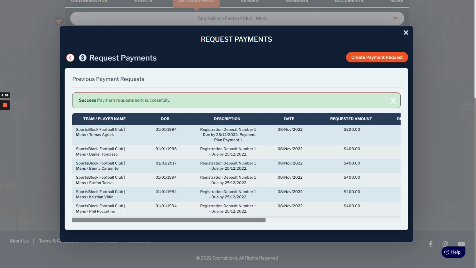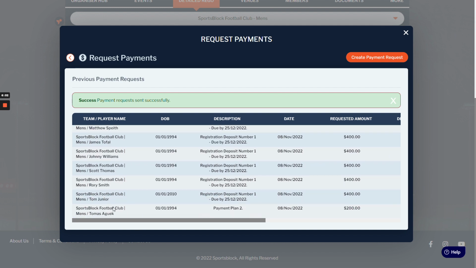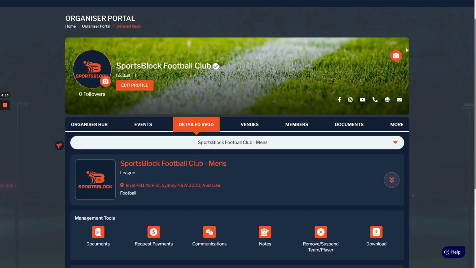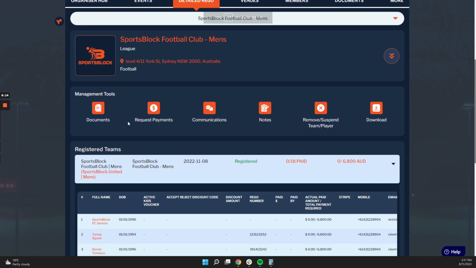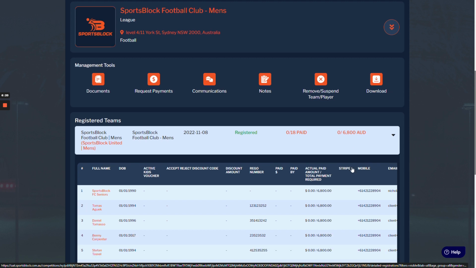So we've now sent out the 2 different requests, both for 200. And if we scroll down to the bottom, because it's in order of when you last sent it out, we can see Thomas's second payment plan 2 there. Scrolling up to the top, we can see payment plan 1 there. And now if we just quickly refresh this page, we're able to see that there is a total of 6,800 outstanding for this individual team.